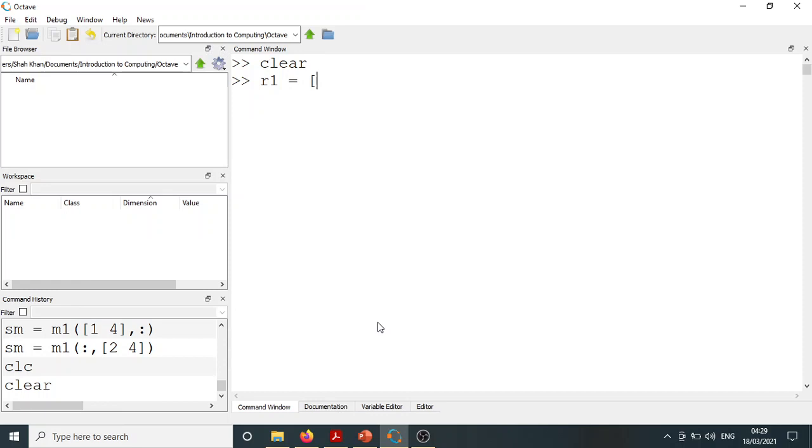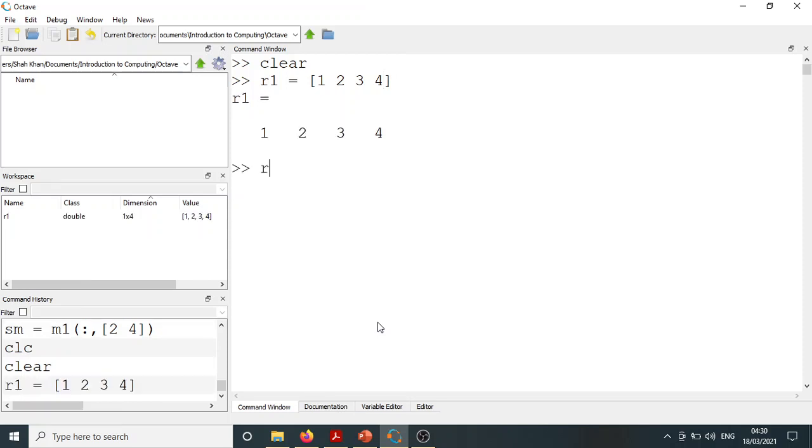Let us create two row vectors. So this is 1, 2, 3, 4. This is one row vector. Let us have another row vector, R2, and let's say R2 is 1, 0, 0, 5. Say, for example, this is R2.